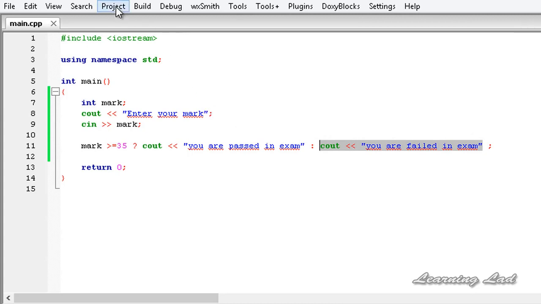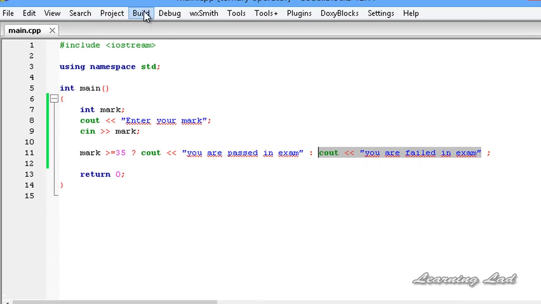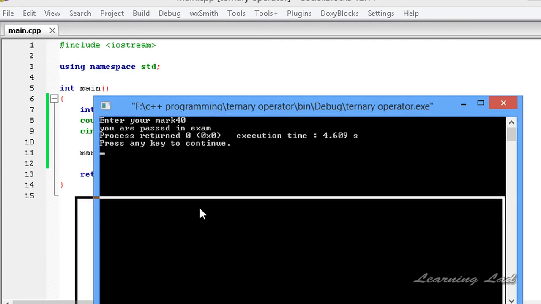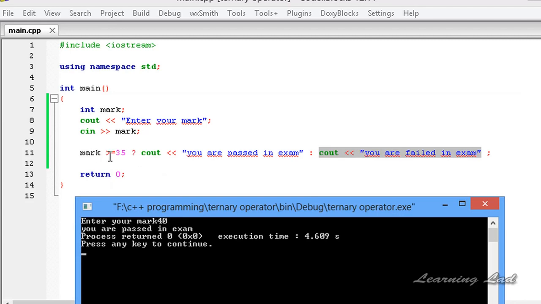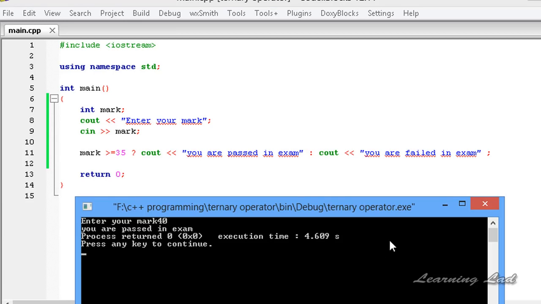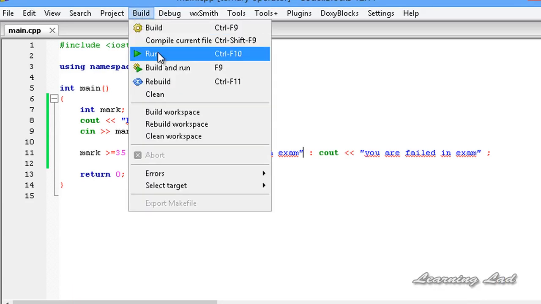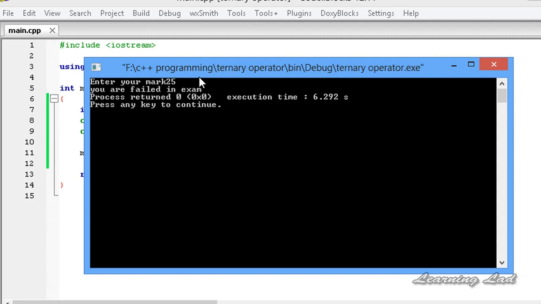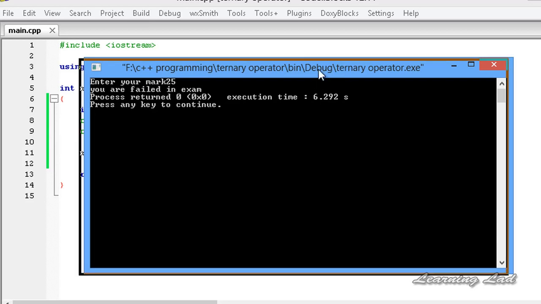Alright, to demonstrate that, I'm going to save it, build and run this, and enter your mark, let's say 40, and it says you are passed in exam. That's because this 40 is greater than or equal to 35, which means this expression is true, and that means the first statement is executed. Now I'm going to close it and run it again, and this time I'm going to enter the mark, let's say 25, which is less than 35, and it says you have failed in exam.